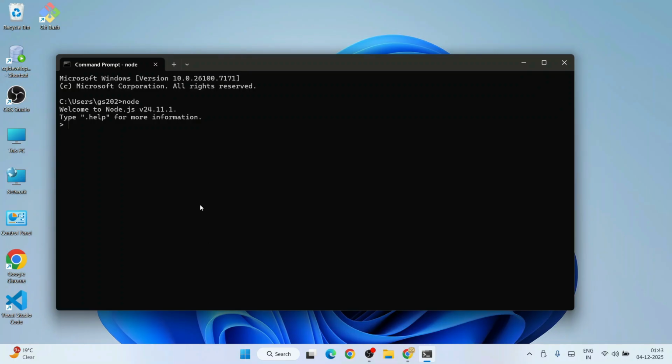So for example, you type something like console.log, a popular JavaScript code snippet, and let's say you want to print a simple hello world. So hit enter and you are going to get that output over here, hello world.